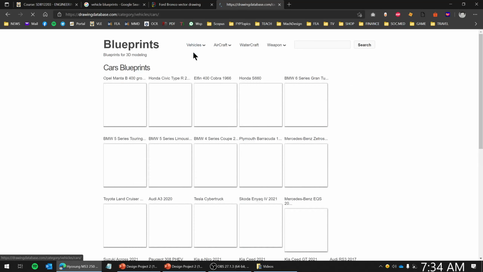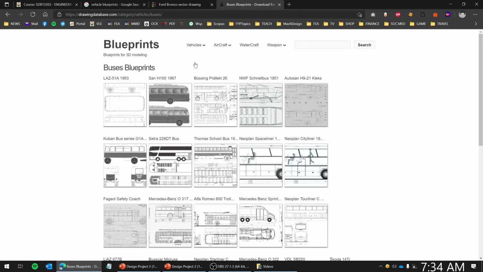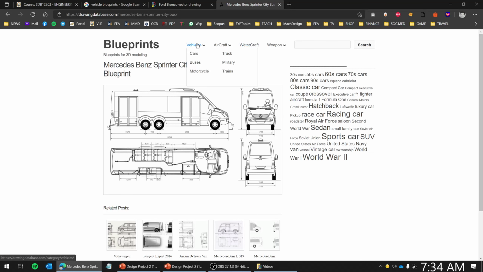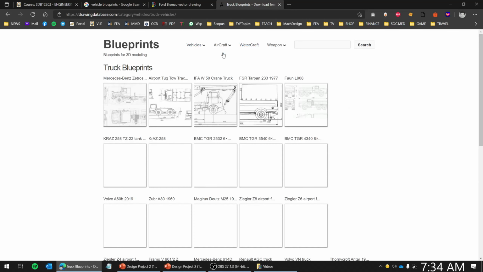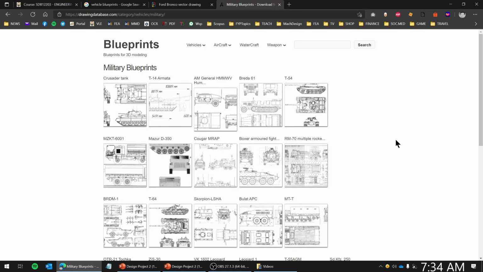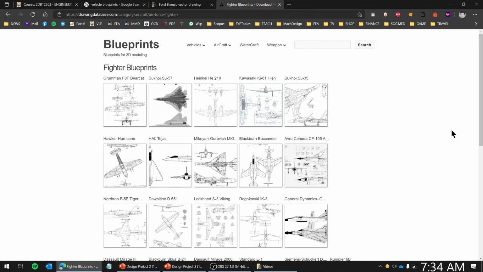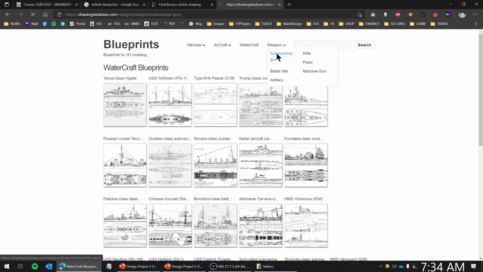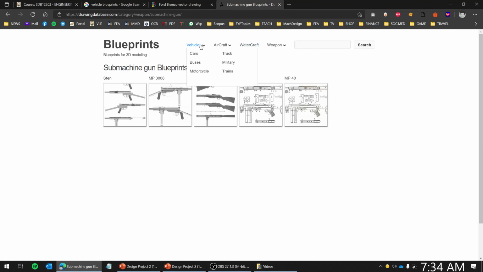You've got cars, of course, buses. This is a Sprinter bus. Trucks, let's look at trucks. So many trucks, and military. Yeah, you can sketch whatever you want. Aircraft, fighter aircraft. Maybe you're going to find some interesting aircraft here. Watercraft. You even got submachine guns. Okay, we're going to choose something.